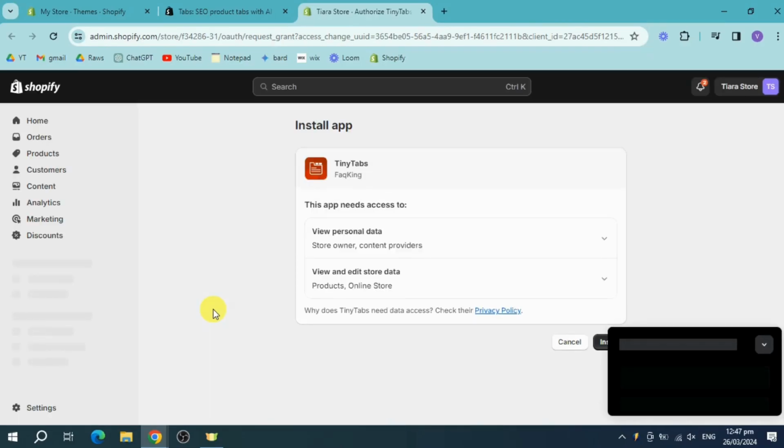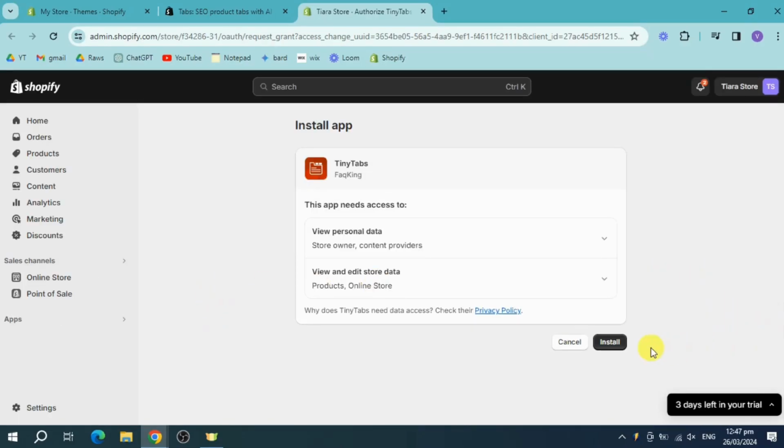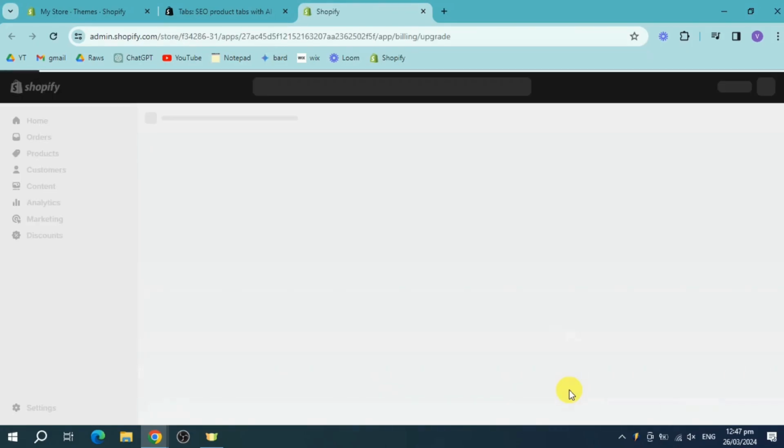And then once you have clicked on install, it will ask you for access in order to successfully integrate this application to your Shopify dashboard. So from this one, head over and click on install. Then once you have clicked on install, it will show you the dashboard of this specific application. So just wait for this right here to finish the loading process.